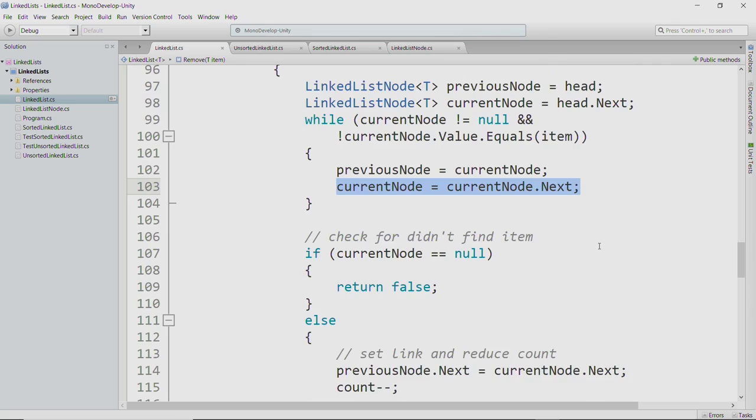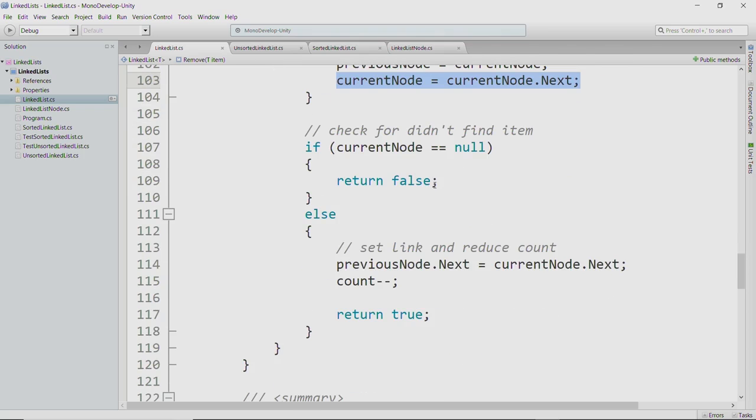When we're done, we either found what we were looking for, and it's in current node, or we exhausted the list, and current node is null. So we have to check this. And if current node is null, it means we didn't find it, so we return false.